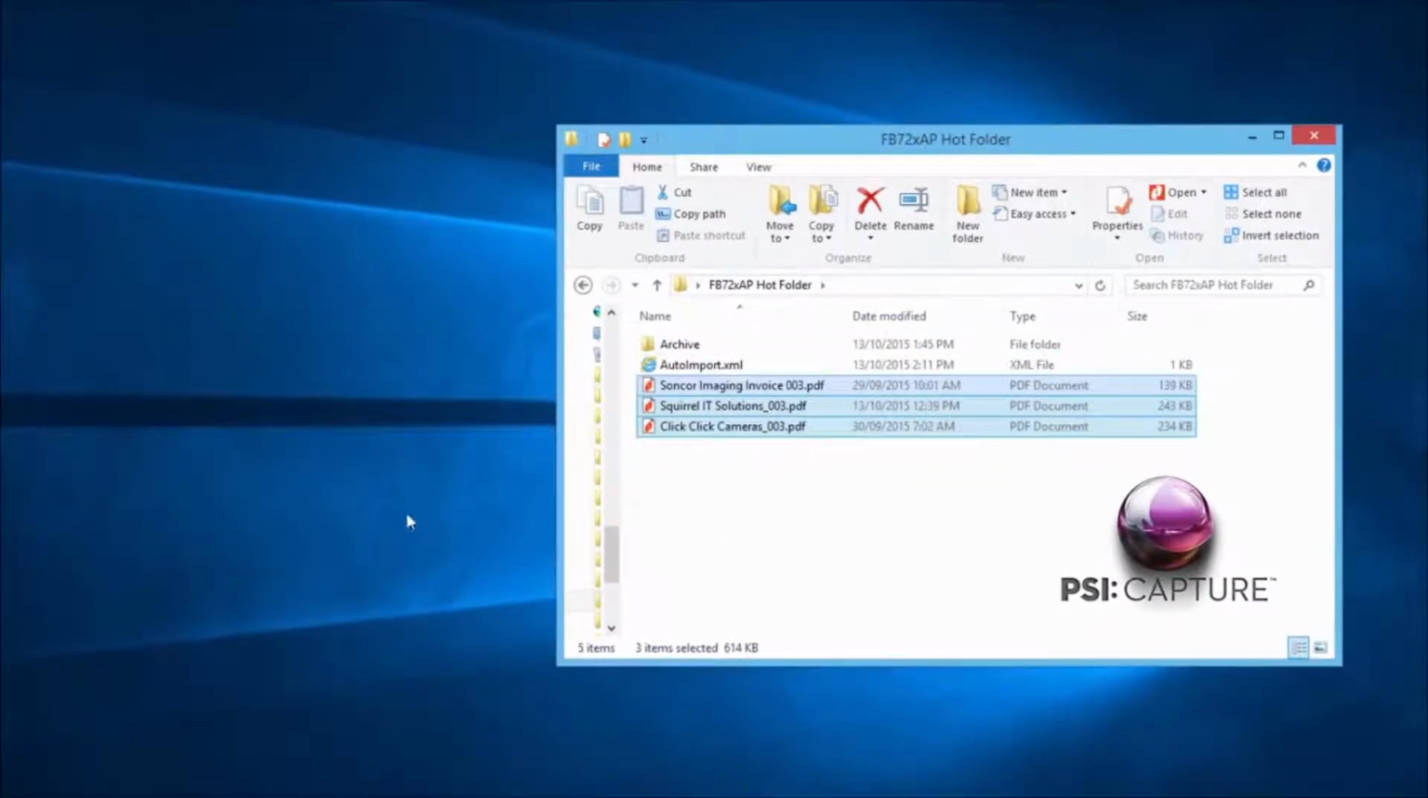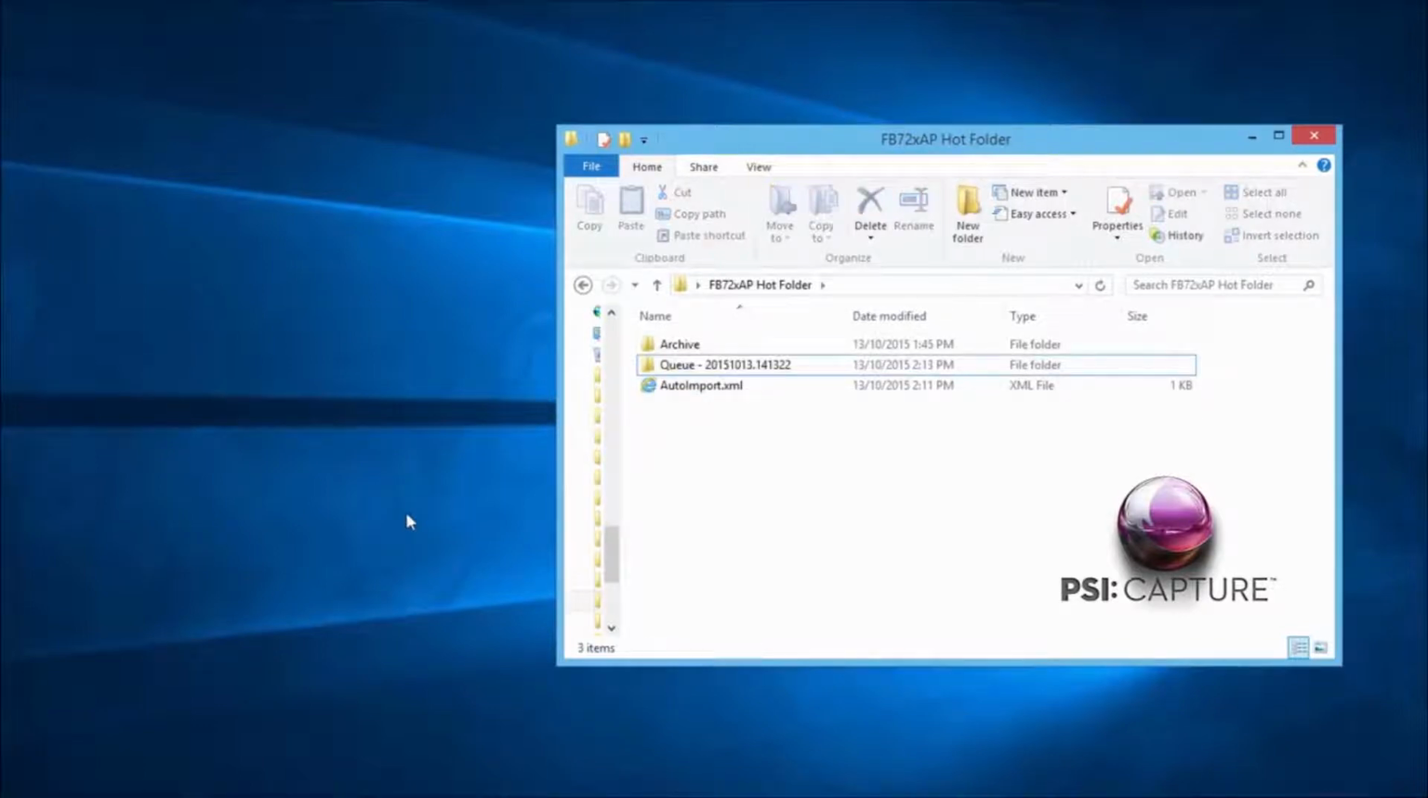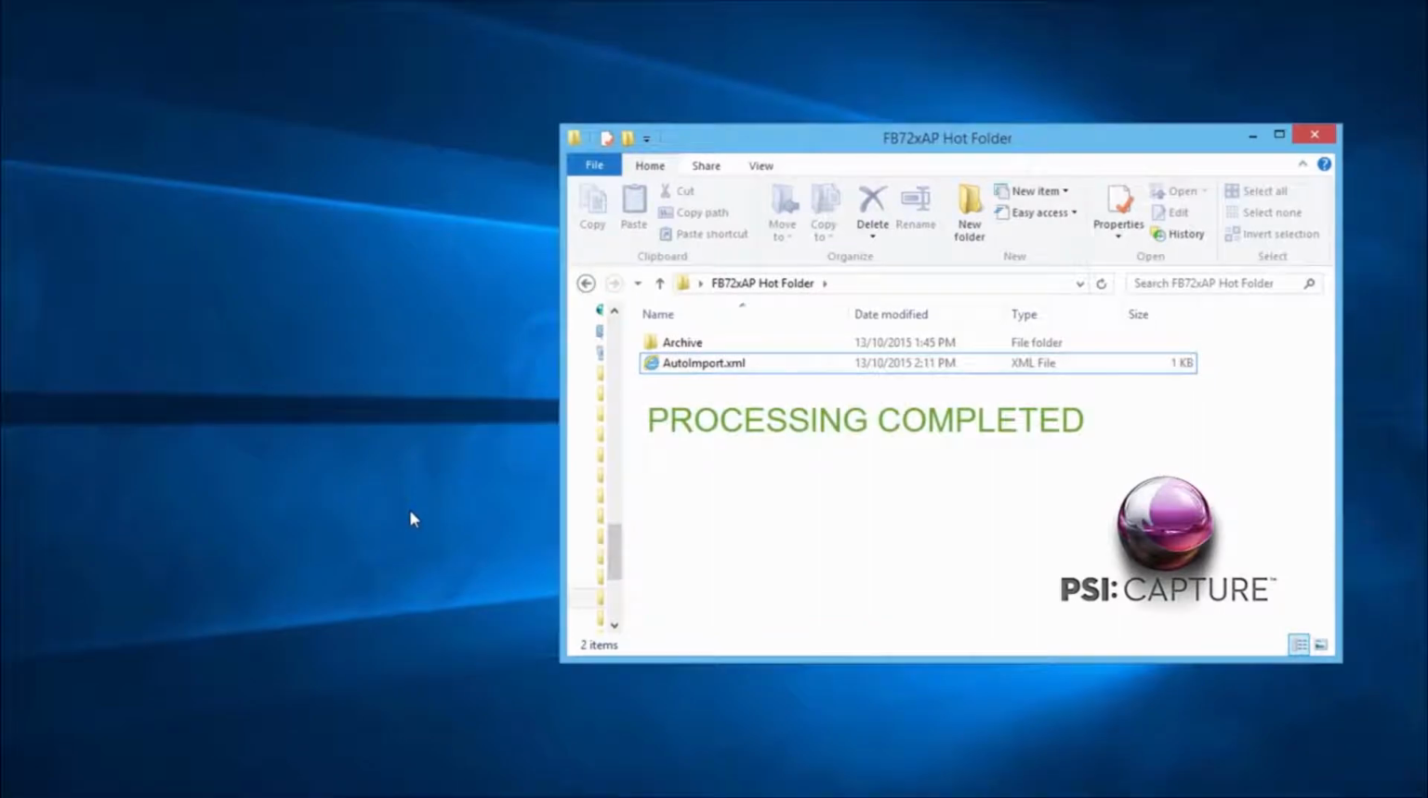Here I'll be dropping our invoices into this location where site capture will be going to work, automatically extracting all of the invoice header data along with the line item data. Once this process is complete, all the data is migrated off to FileBound.